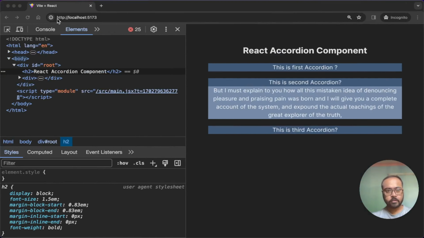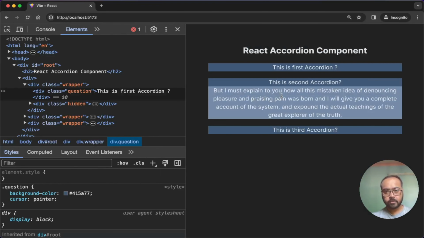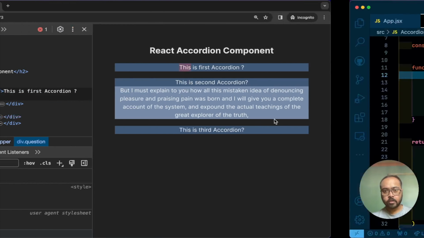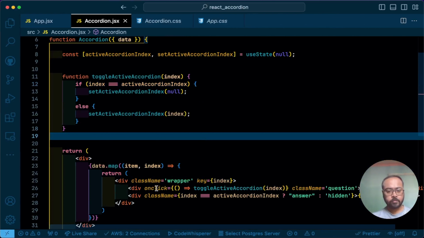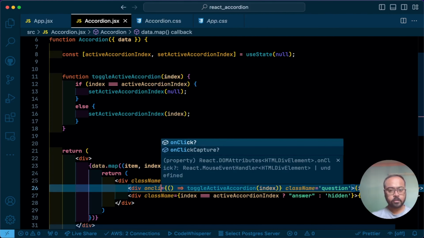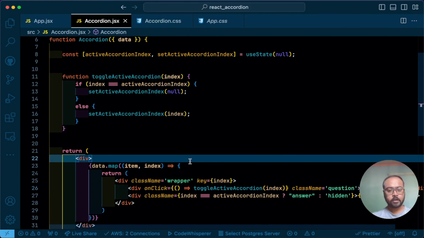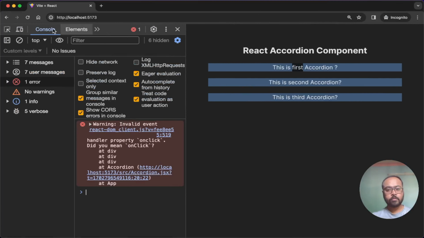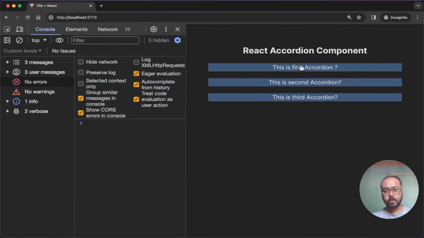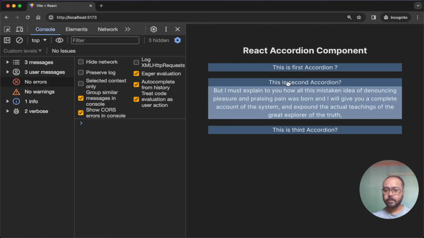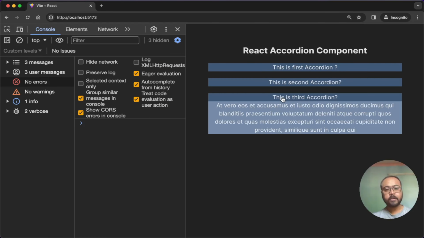Now if we go back here and refresh the screen, it's not working. Let's see what went wrong. Actually, I made a typo here, it should be onClick. Yeah, this is the correct spelling of onClick. Now if we go back and refresh the screen and try to expand it, it is expanding. If we try to expand another one, it is expanding as well.